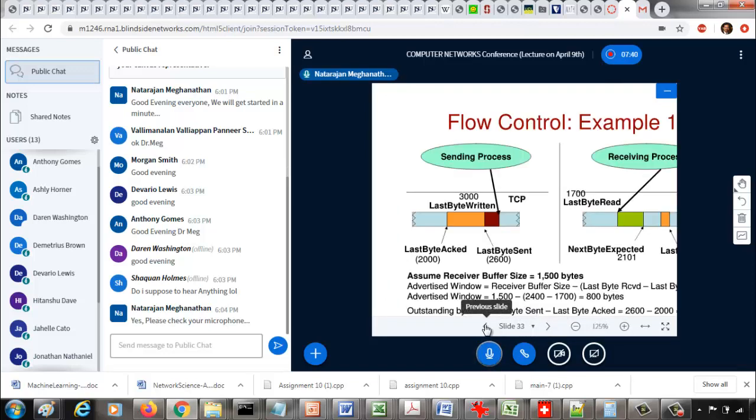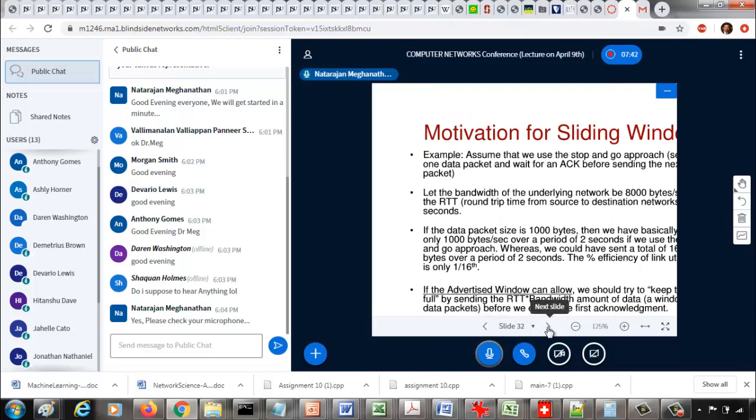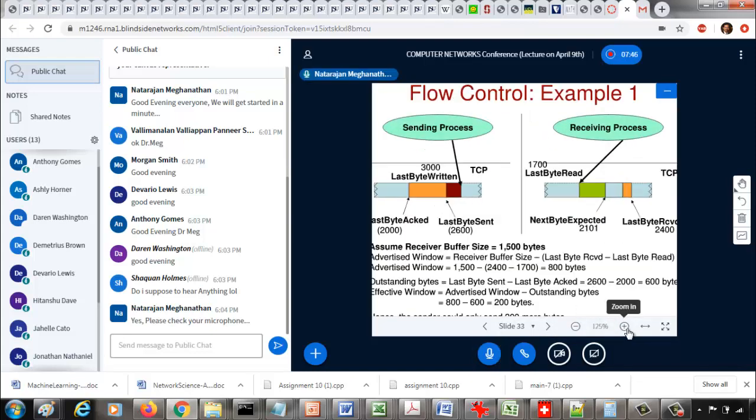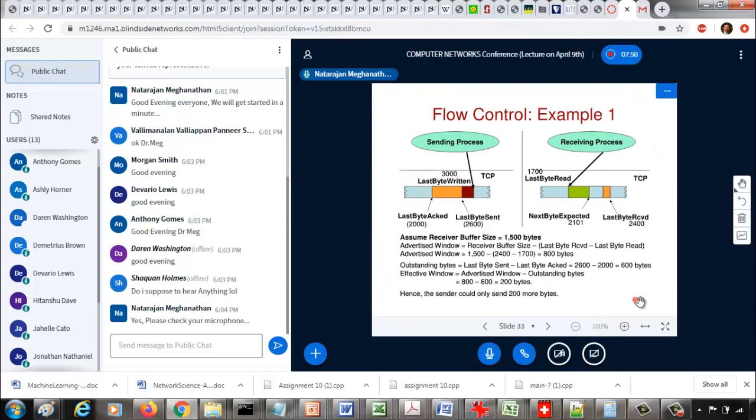So I explained all these things in this slide, so you can go through it. So let us now use an example to see the motivation for how to do this flow control at the byte level. So there are 4 variables that we keep track of, 2 at each side, and there are 2 more, so totally you can say 6 variables, but 4 of them are really important.